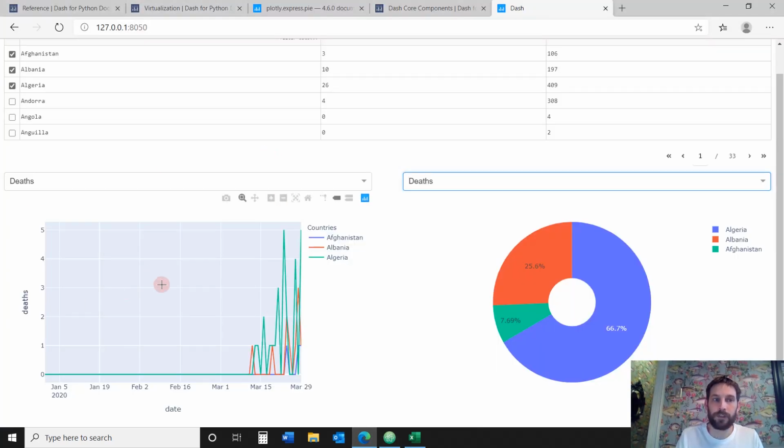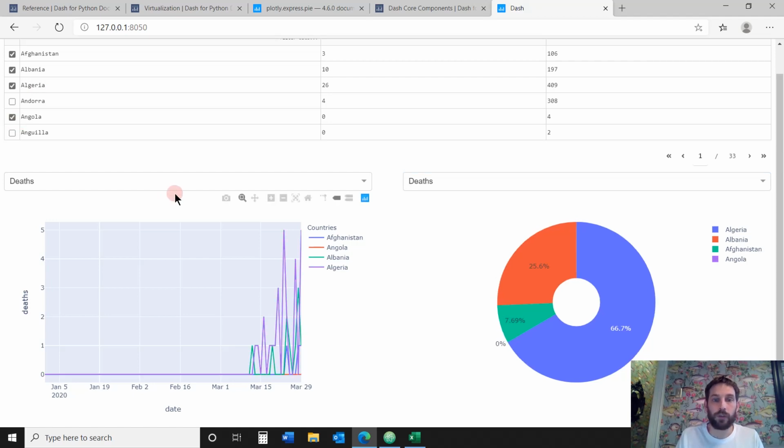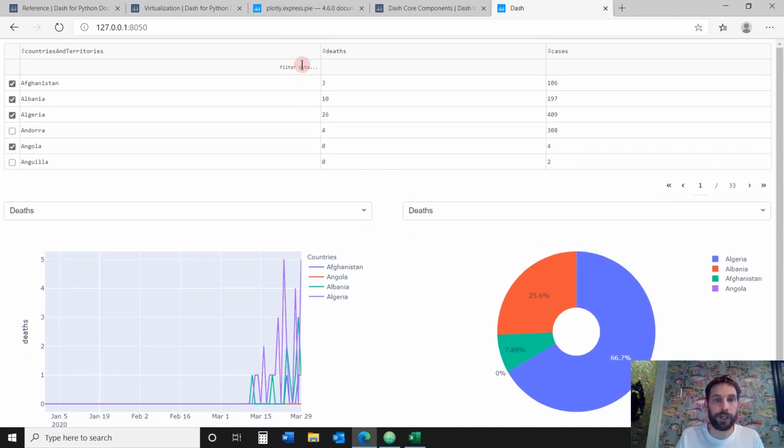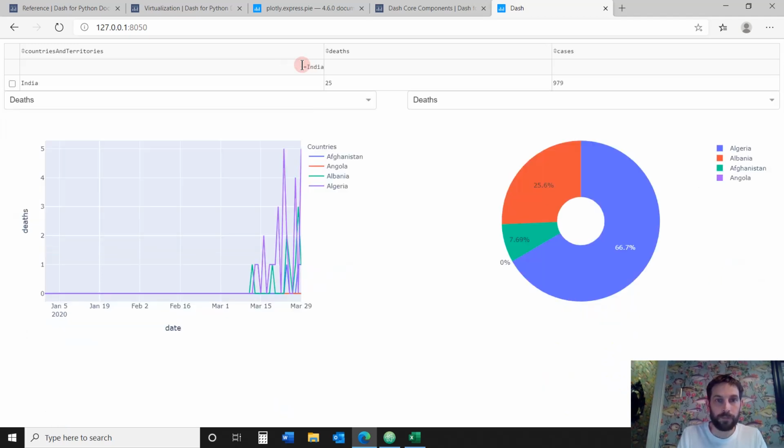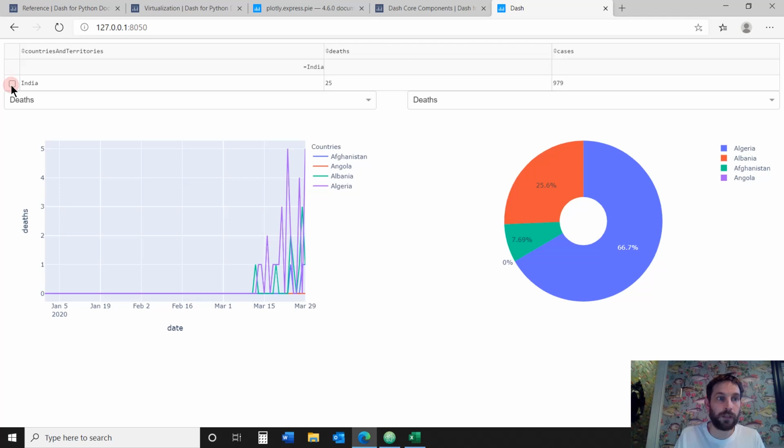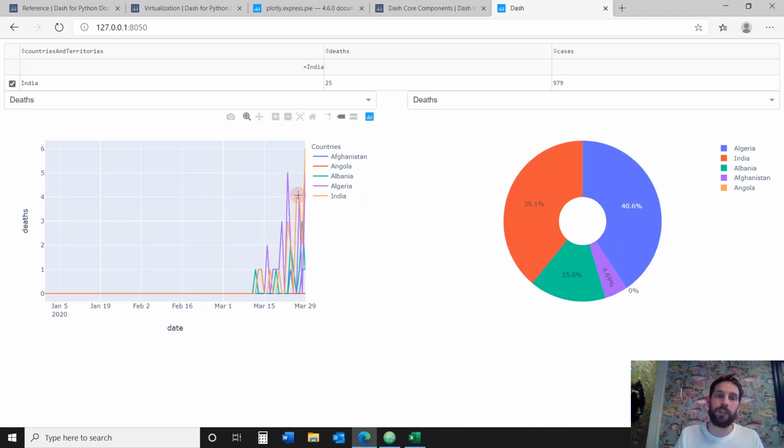You see, this line chart is based on what the user chooses. They have Afghanistan, Albania, Nigeria because that's what they chose. If they want to use Angola as well, they'll put Angola in there. If they also want to see, let's say, India, I can sort and say, give me all those table rows where India is there as well. We only have one row, India. Now India populates here as well.